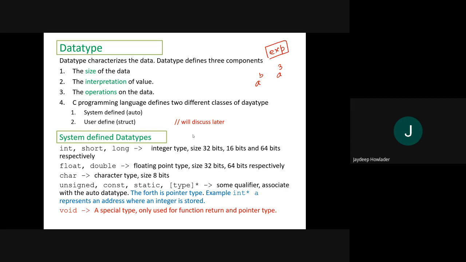In our future classes, if we have some time, we can discuss that user-defined data type. Okay. So primarily, we will consider the system-defined data types, and our course will basically focus on this type of data. We have already encountered different types of things, so this is just the gist of the part.